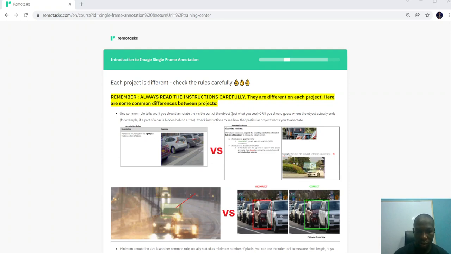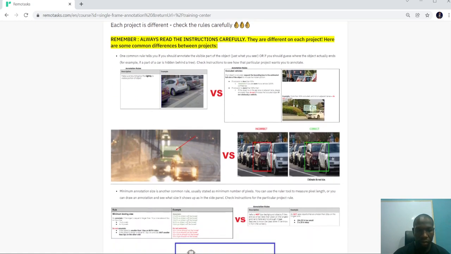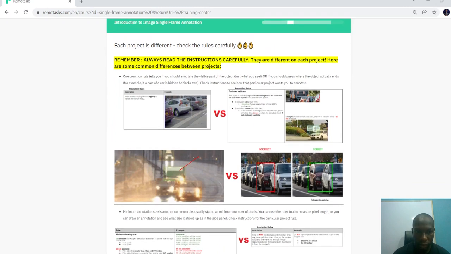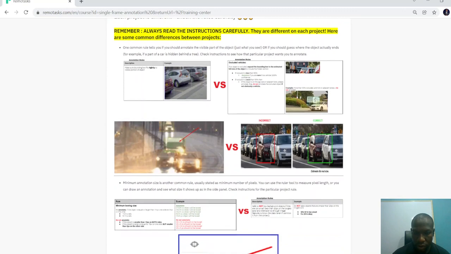Okay, they're reminding us about the rules again. Annotation rules. Look at what I was saying. In this video, the estimated object is marked. If you mark just the visible, you'll be wrong. And in this task, only the visible is allowed. So you must not mark what is not visible.